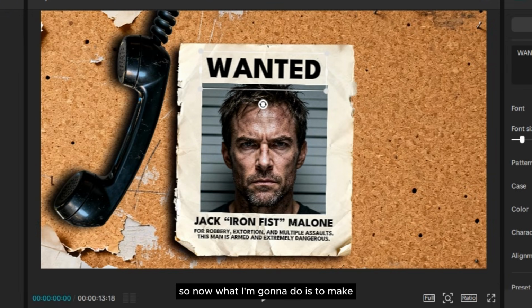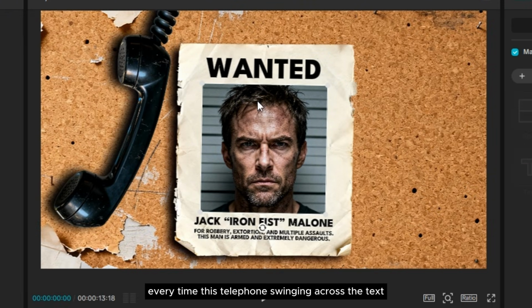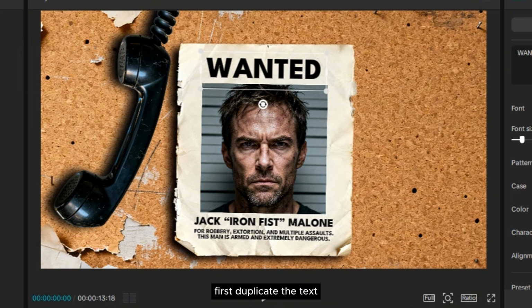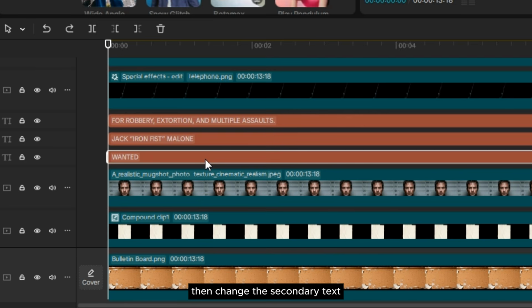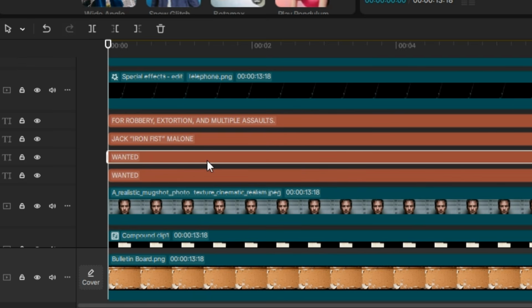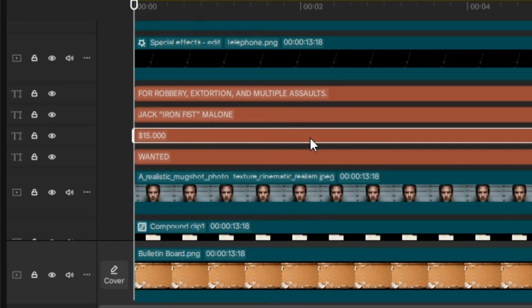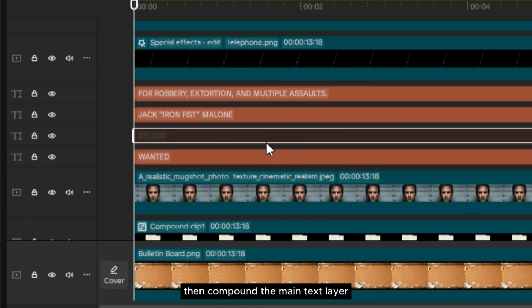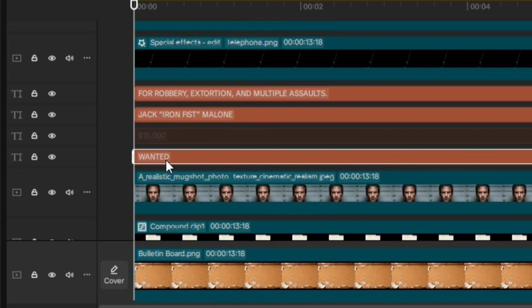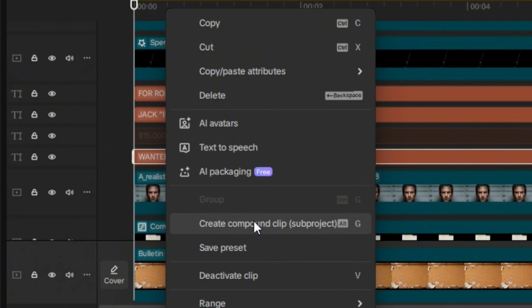So, now what I'm gonna do is make it so that every time the telephone swings across the text, it will gradually change into different text following the telephone swing. First, duplicate the text, then change the secondary text. Let's disable the secondary text first by pressing V. Then, compound the main text layer. After that, go to Mask and choose Split.